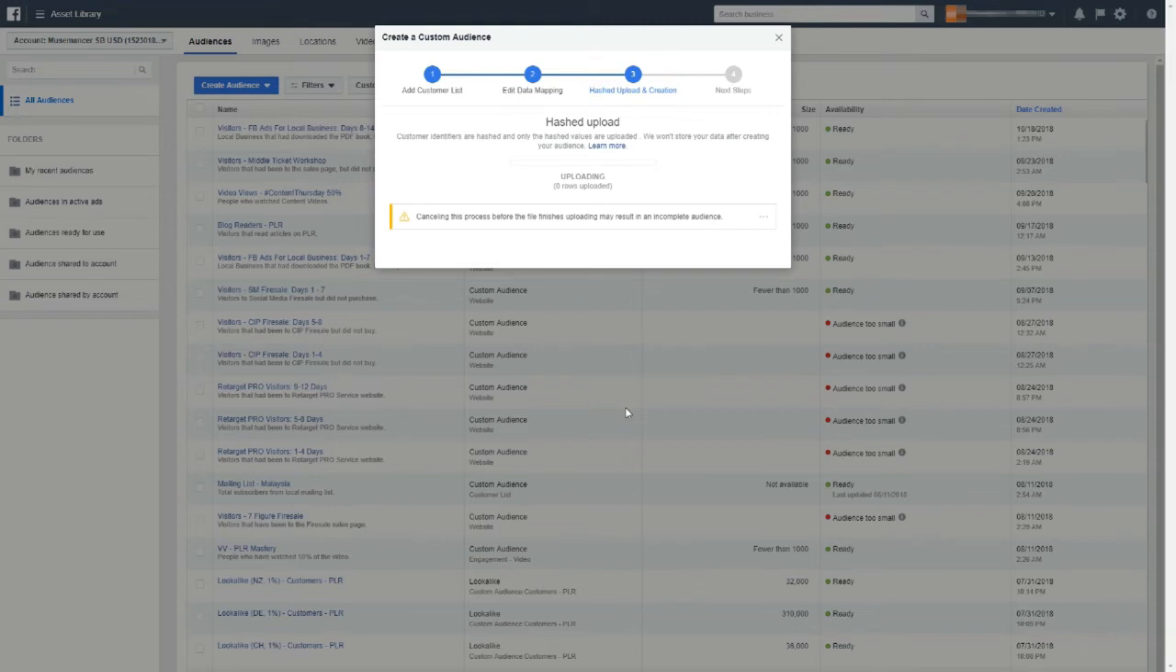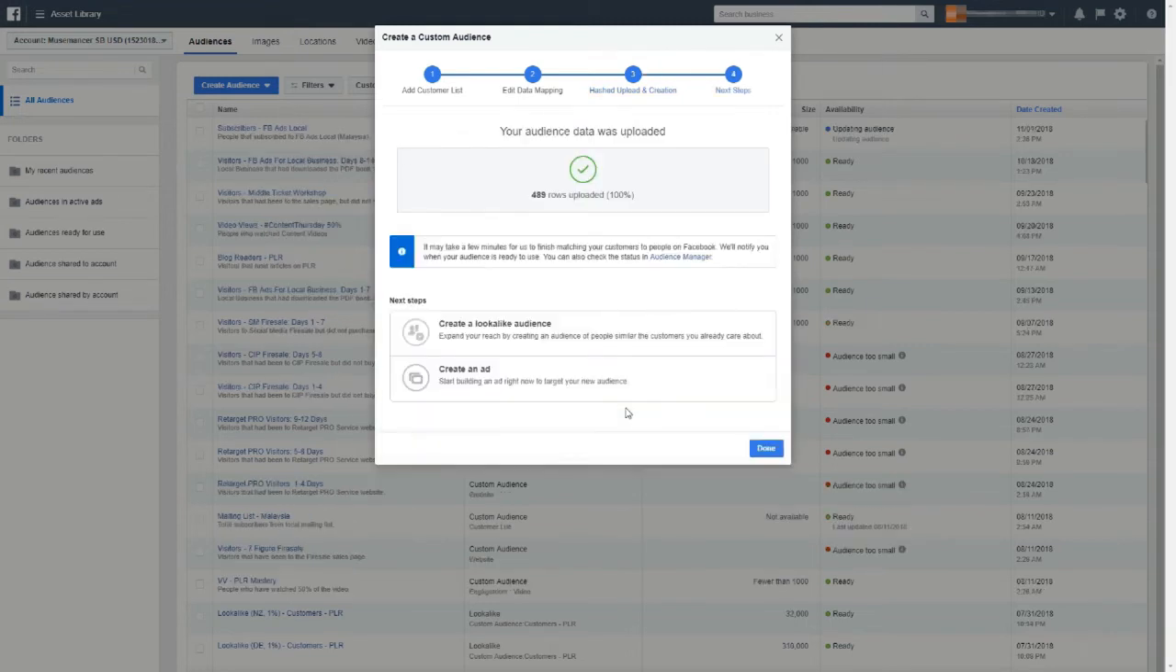It's going to take a while depending on how big the list is. And this is only half the list right now, like 489 entries. So again, like I said, it's better to have at least 1,000 and above. And I just add this throughout time. All right, so there you go. This is how you add your customers or your subscriber list to Facebook. And with this, you can see there's some suggestions here already. You can create an ad to target these people right away, or you can create a lookalike audience, which I'm going to share in a separate video. Let's click done, and we're done here.